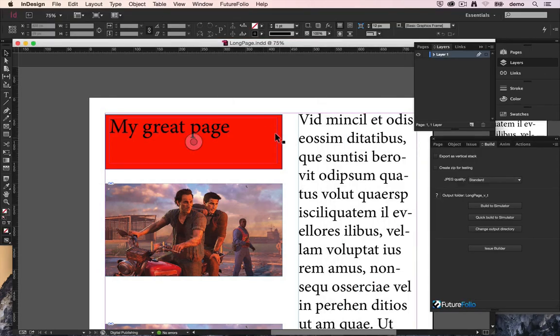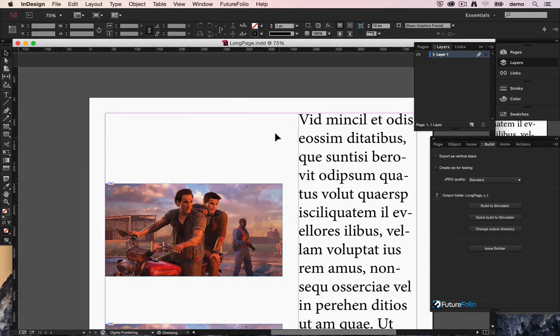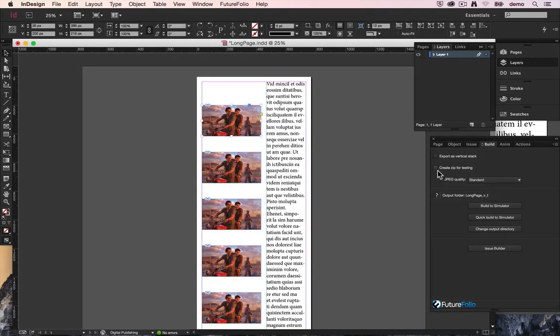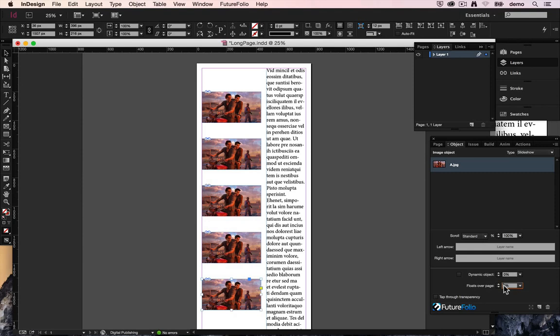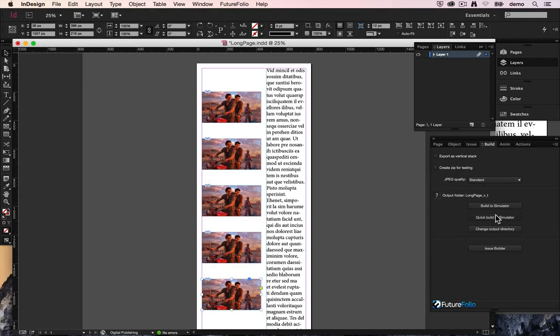What if you want to do some nice cool effects with parallax? Let's delete that off and go to our images this time. Select our first one and back to the object panel. And let's give this something that's not 100%. Let's give that one 90%. Let's give this one 80%. This one 70. 60. And of course 50. Let's see what that gives us. Quick build.